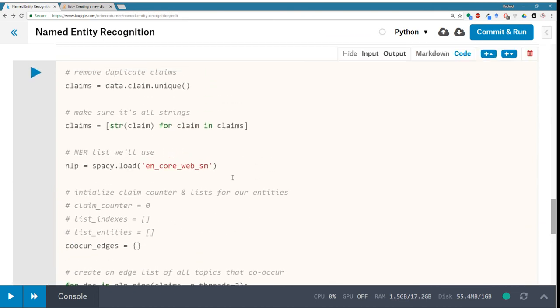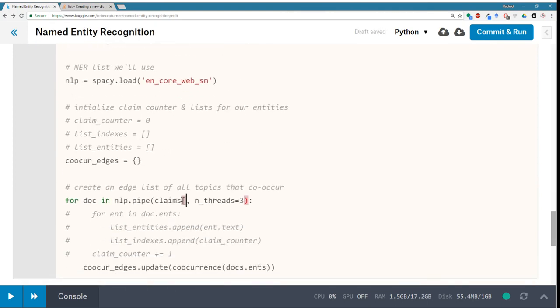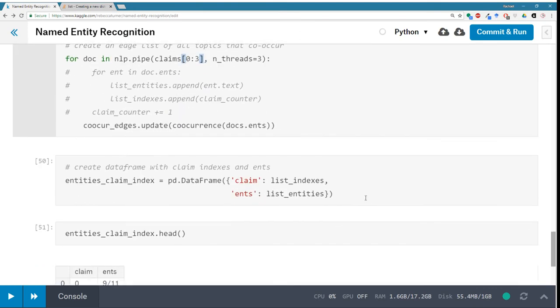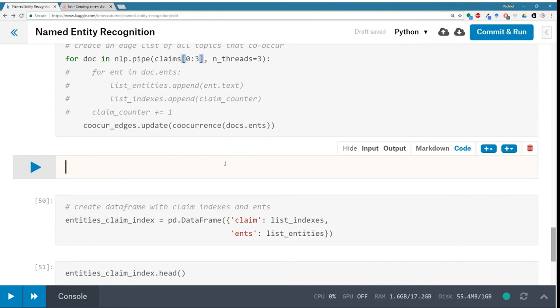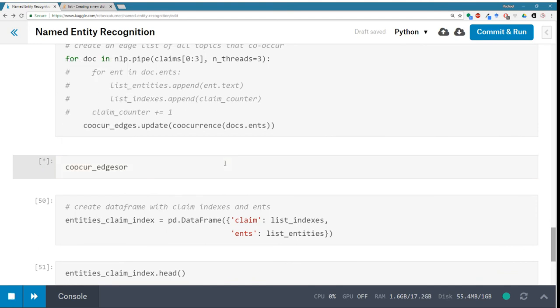And instead of doing the whole thing, I'm just gonna do the first three, just so it's a little bit quicker to run and we can take a look and see how it looks. Okay, that was pretty fast. That makes sense because dictionaries are hashed in Python. I do know that. And let's see what our co-occur edges looks like.